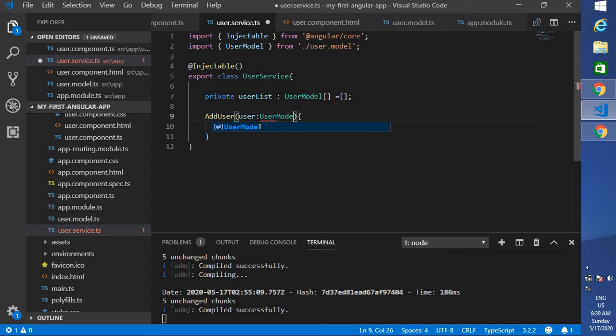It's showing an error because we should mention user model. Now you got an idea of what I did. I just created a method as add user, passing a parameter as user, which is a type of user model. I have one array, and in the array I'm pushing this particular data.